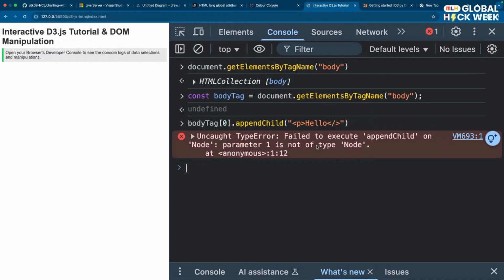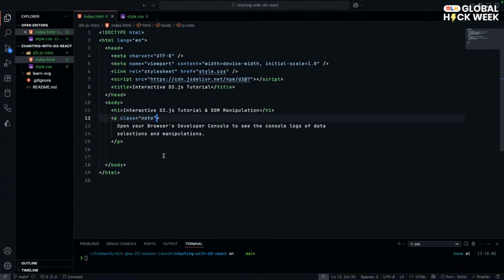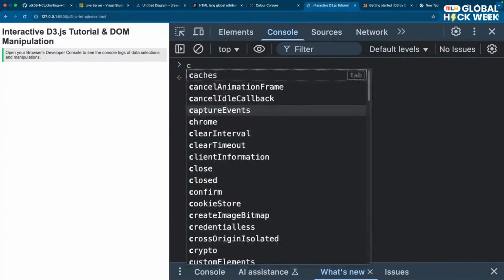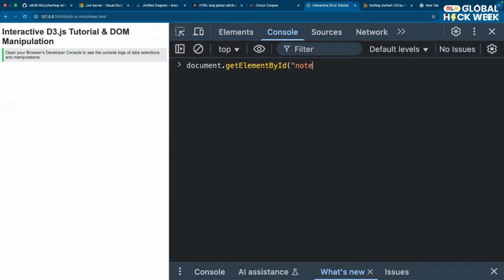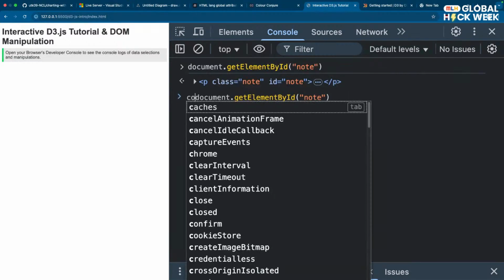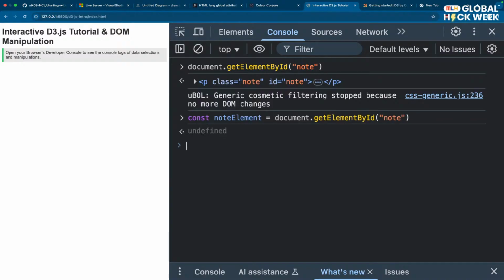The parameter one is not of type Node. A better one would be an element actually. So I can say that the ID of this one is going to be note. Okay, this would be better. So now I can say document dot getElementById note, which actually highlights this note. And now I can assign it to a variable, so const note element equals this one.